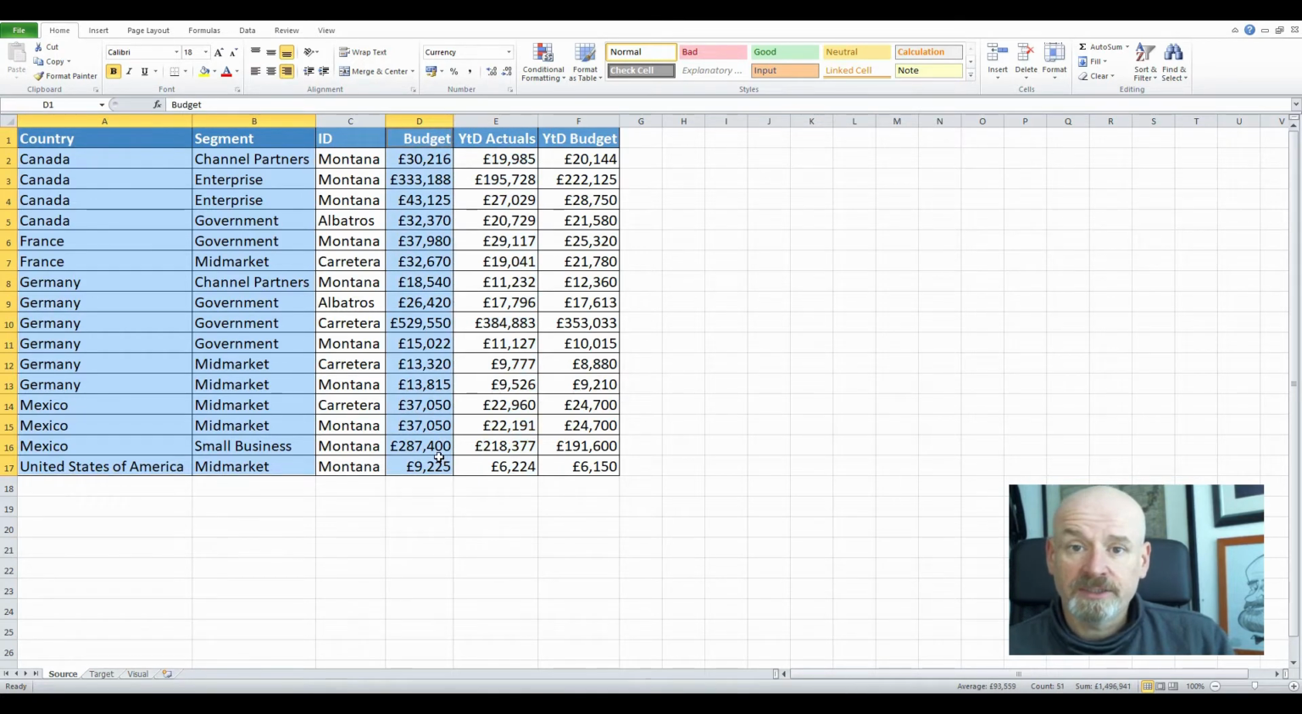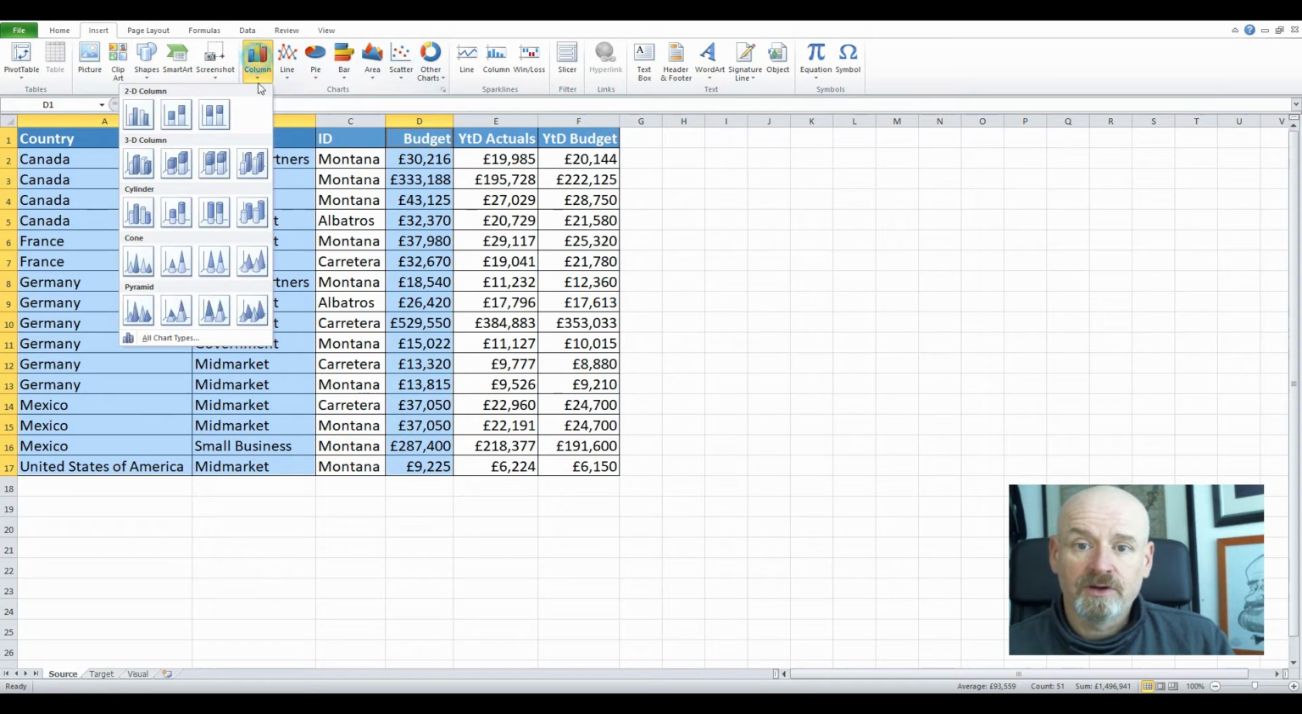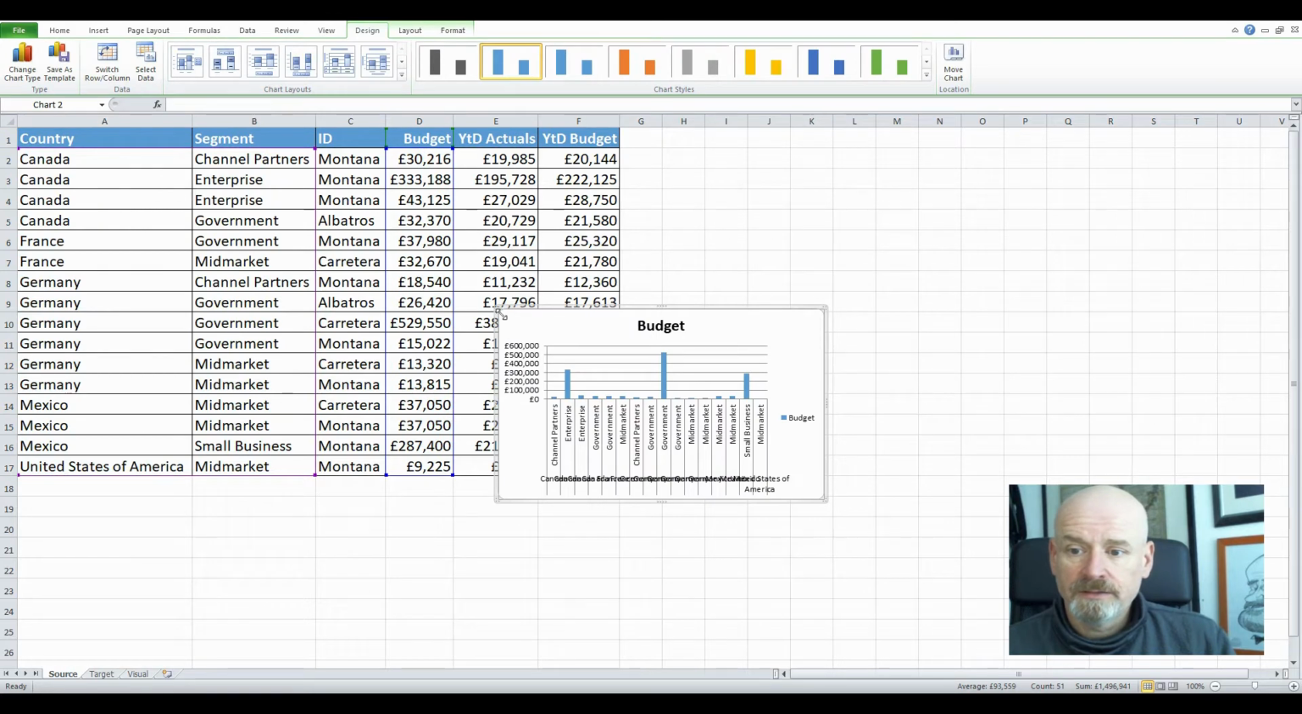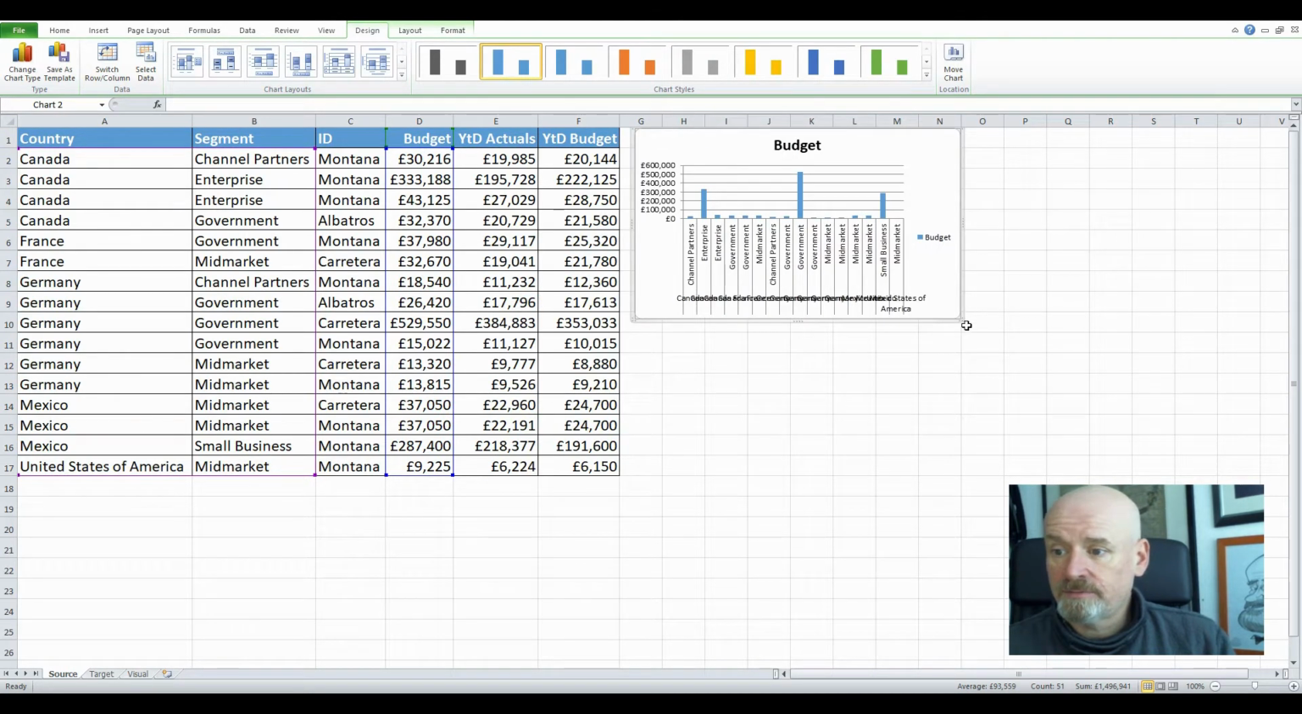We're only going to take the budget to start off with, and do exactly the same thing. Insert column, and we're going to take a stacked one. Let me just move this over here so we can see a little bit clearer what's going on.